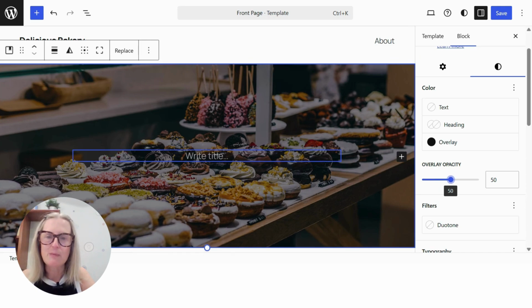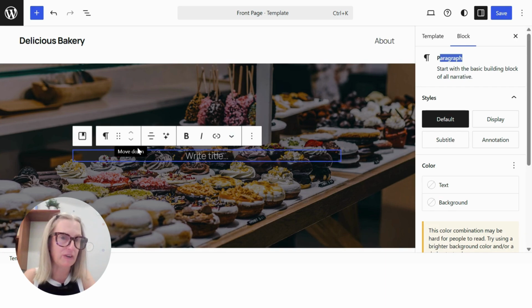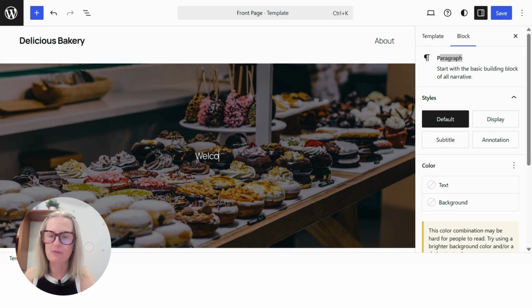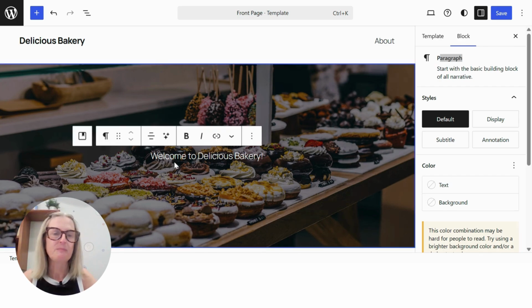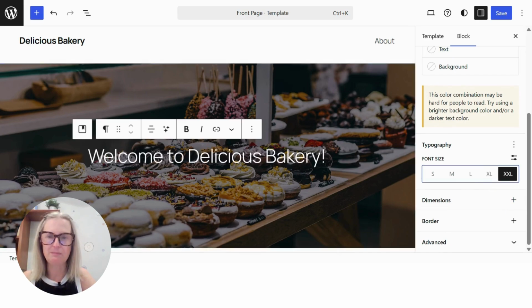Okay, then we come into this, and this is a paragraph. See, the block type here is a paragraph, and we can see over here on the right hand side again, we know this is a paragraph. Most blocks will default to paragraph unless we add anything else into them, whether it's a heading or a button or any other block or an image. So here I'm going to say, welcome to Delicious Bakery. Okay, and that's a little small, I think. So I'm going to make it a bit bigger.